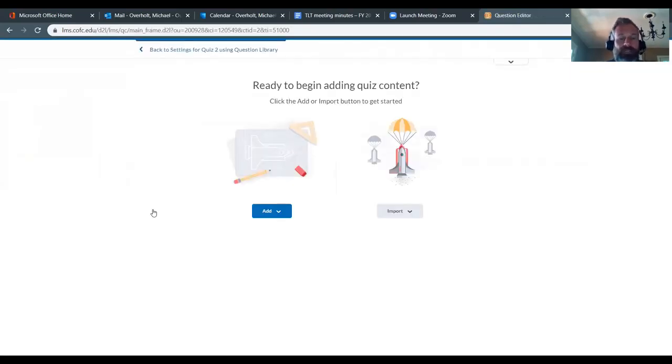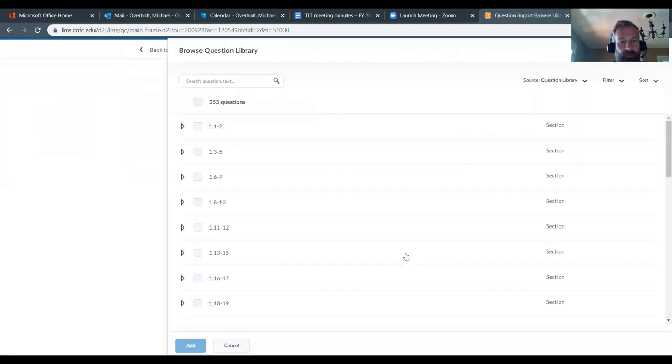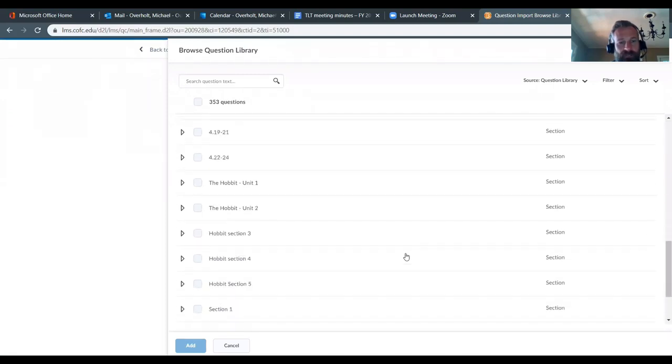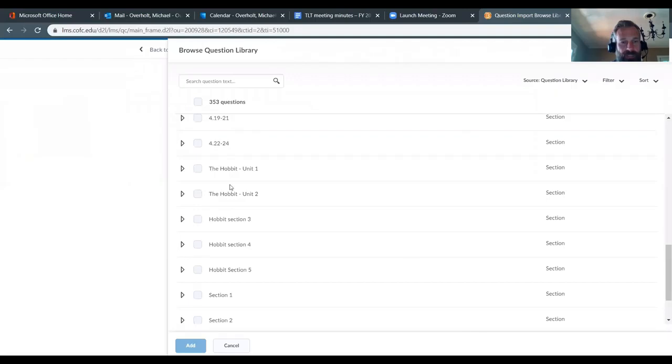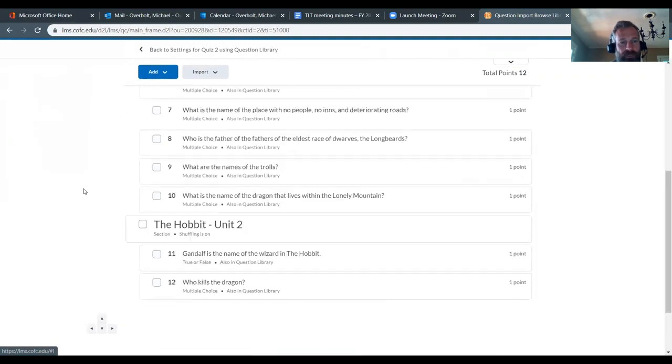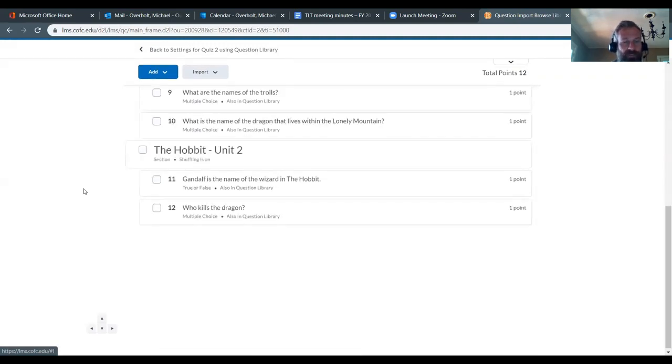All right. And instead of choosing the add, we're going to import, browse question library. So at this point, we're going to navigate to the sections that we want to use. Again, I said I'm going to use this Hobbit Unit 1 and the Hobbit Unit 2. Click both of those. Click Add, and there we have 10 questions under Hobbit Unit 1 and 2 questions under the Hobbit Unit 2.